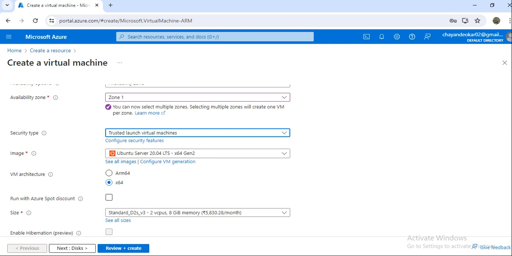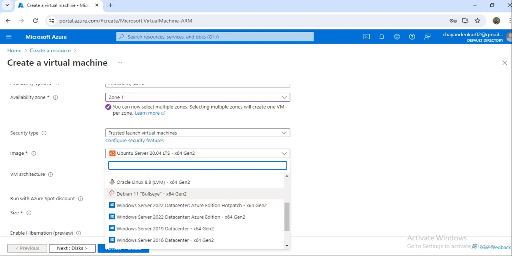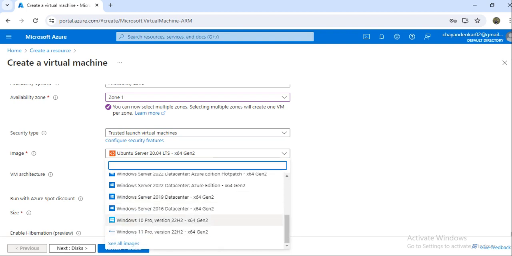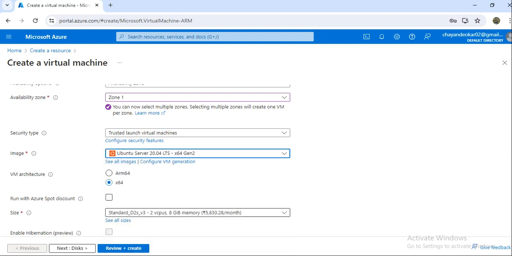Then the image, which general image you want to use, like Ubuntu, Red Hat, and we have different Windows images. Let's see all the images they provide to us.